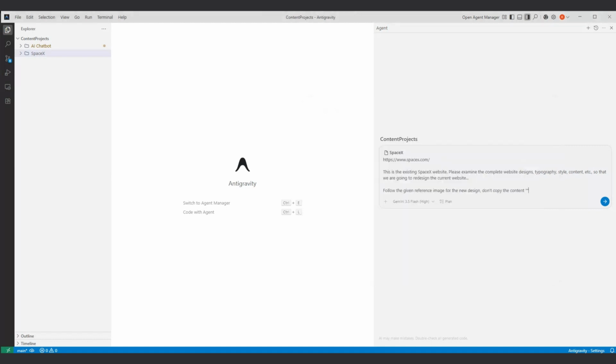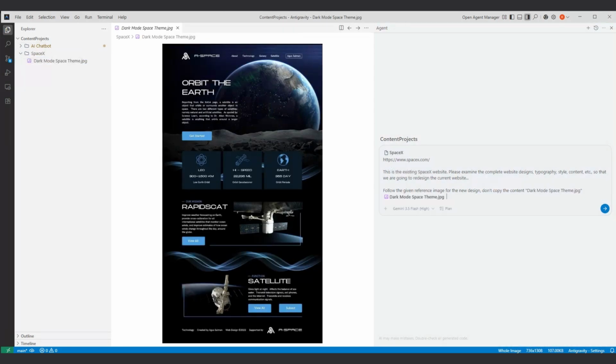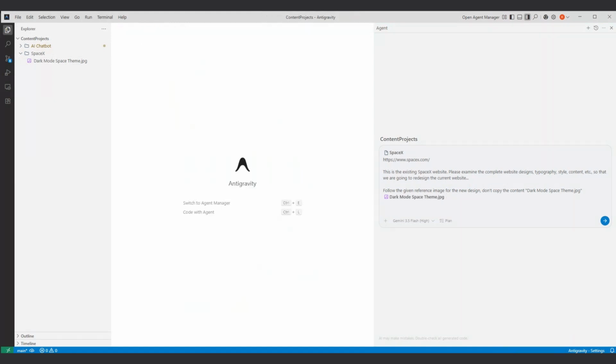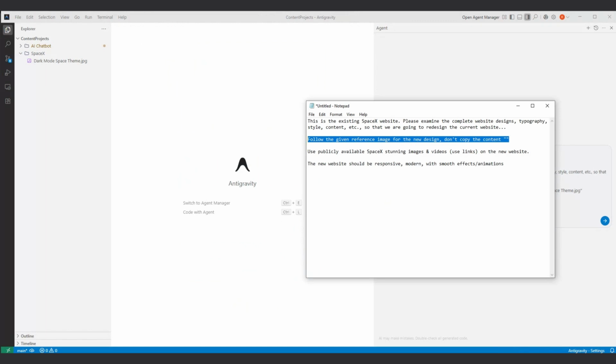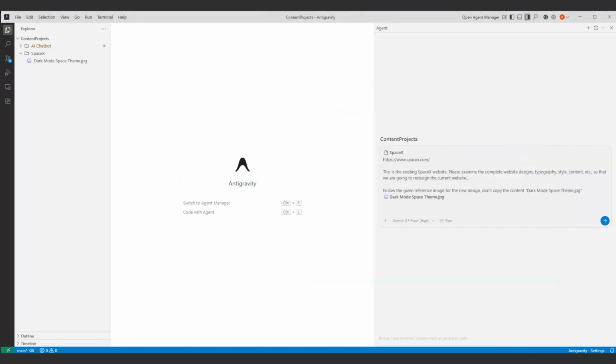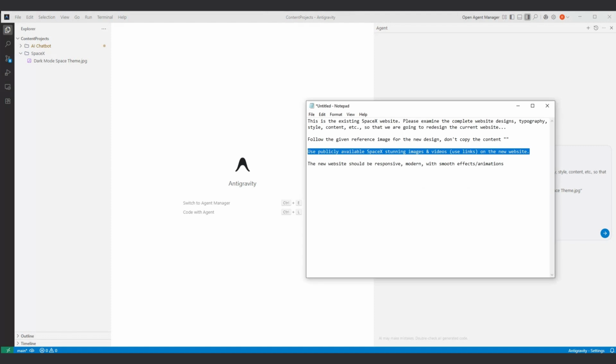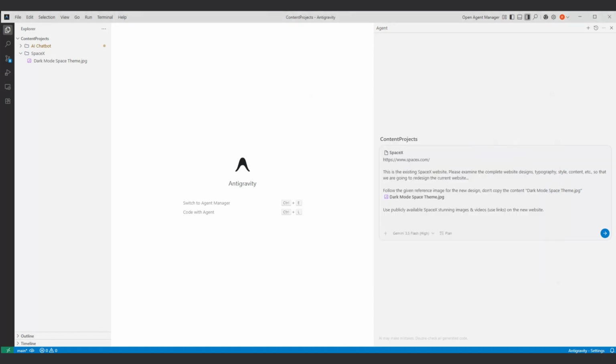By structuring it this way, we instruct the AI to analyze the authentic brand identity, navigation routes, and identity of the actual live company. Our second prompt is our critical constraint. "Follow the given reference image for the new design, don't copy the content." This forces the AI's vision capabilities to duplicate the layout hierarchy and dark color palette of our Pinterest design, while explicitly preventing it from copying any irrelevant placeholder text.